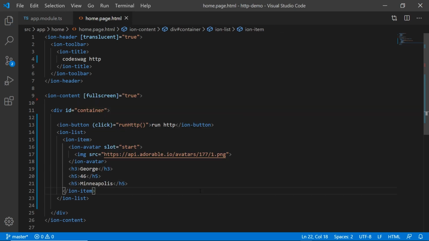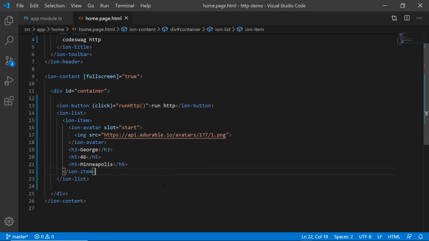Okay, so here we've finished creating our HTML. Basically we're going to have an ion-button, and when we click on that button, we're going to run our HTTP method. So this is going to run the HTTP call to our API. And we are going to have a list of items, and for each item, we're first going to have an avatar, and then the person's name, their age, and the city that our friend lives in. So here you can see that I've hard-coded all this stuff, the name, age, all of that.